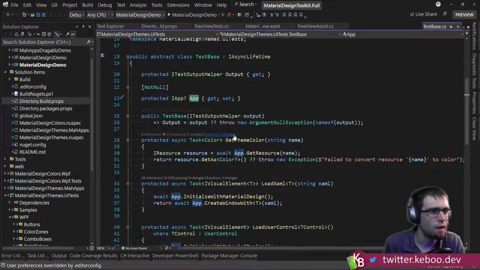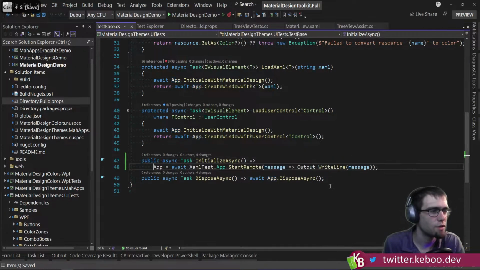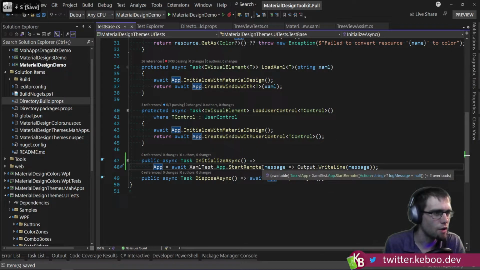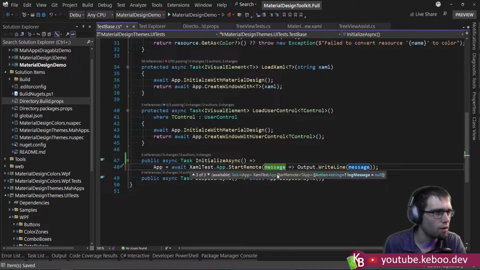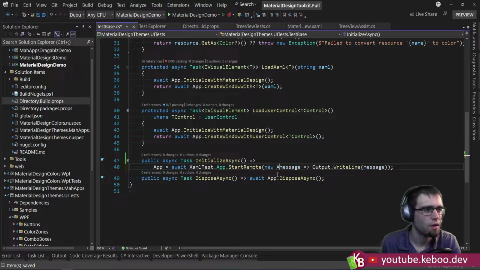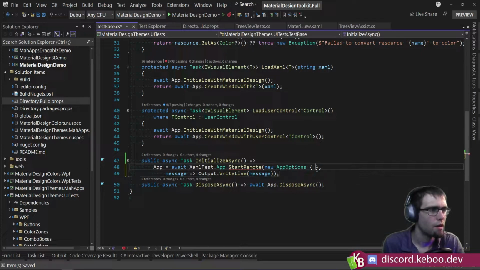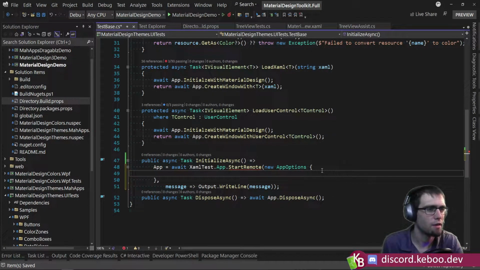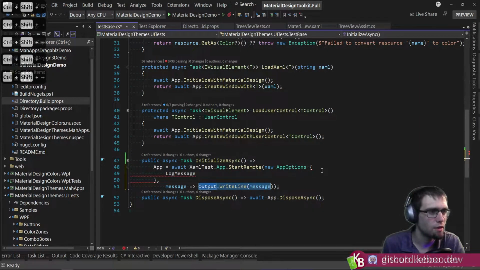Where do you get set up? There it is. There's where I want it. Initialize async. Start remote. Let's see here. So there's an overload on here for new app options. Let me just slap that in. Log message gets this guy.